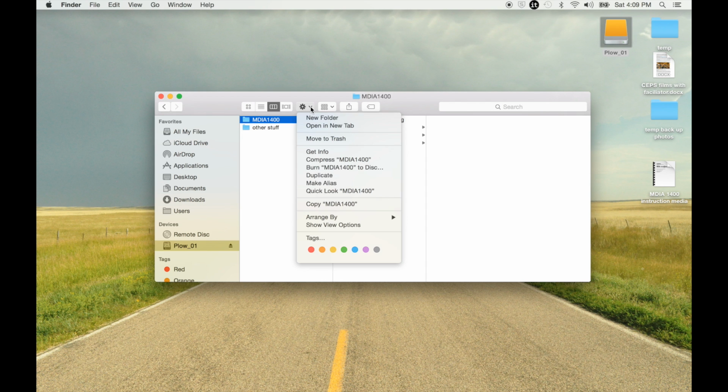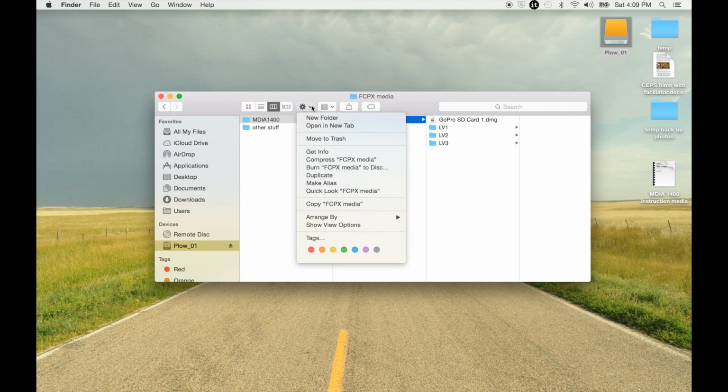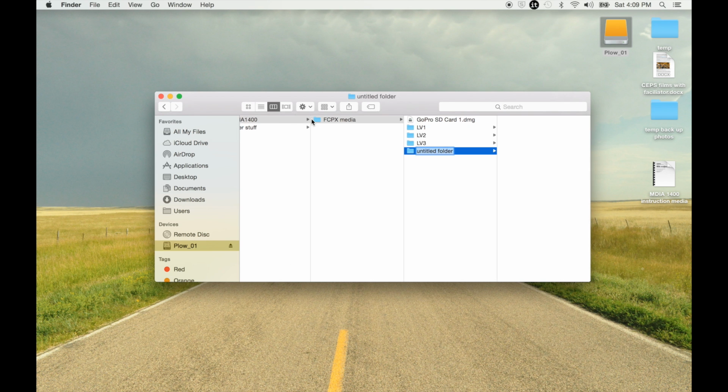Now again, I shouldn't just have all my media stashed right in MDIA 1400. There might be lots of different media from different projects that we're going to be working on over the next 7 weeks. So I'm going to create another folder. It's going to be FCPX Media, so Final Cut Pro 10 Media. Not only do I have a folder for the class, I've got a folder for all my media, and then within that, if you'd like, it's optional here, but I like to stay pretty organized.